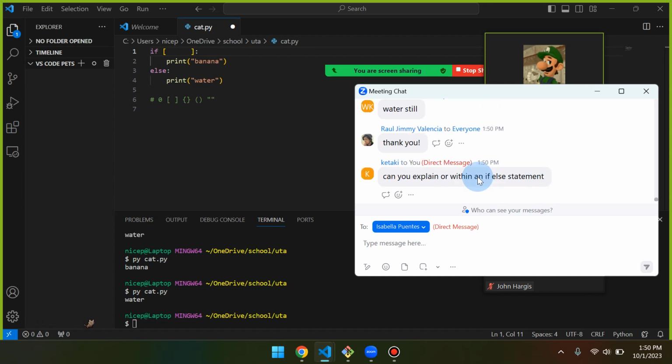Can you explain or within an if-else statement? All right, so let's say we have a string called myString. I'm going to set that equal to apple. Let's say we only like apples or oranges. So if myString equals apple or myString equals orange, we are going to print yum. And if it's not, we are going to print yuck.